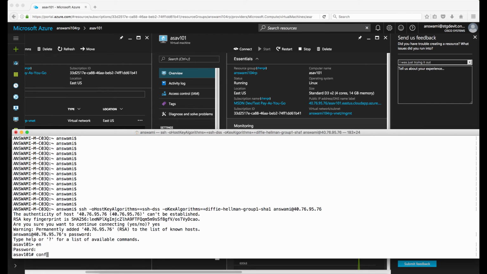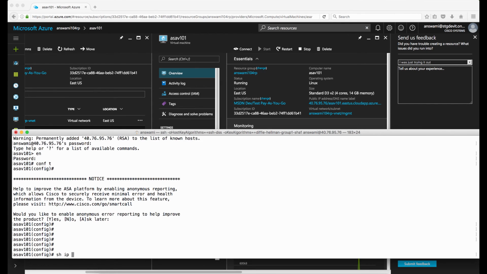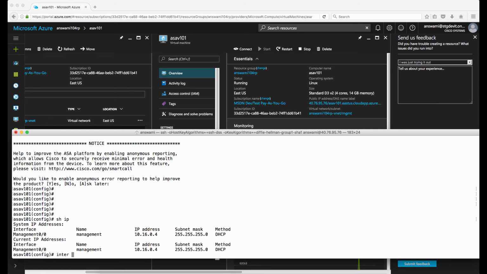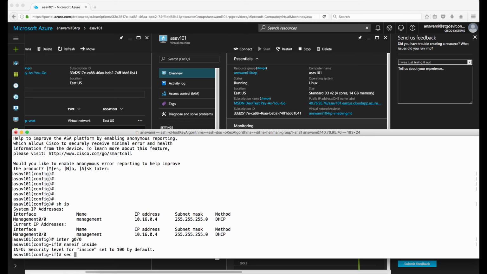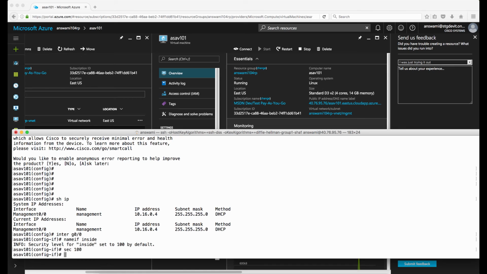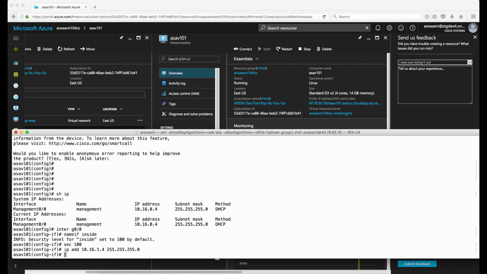Enable password is blank. I'll go to config t. I'll type show ip. Interface management 0 has the IP address 10.16.0.4, which is pre-assigned. So I'll type interface gig 0/2. I'll type nameif inside, security level 100, ip address 10.16.1.4, because this is the next interface, 255.255.255.0. I'll type no shut.